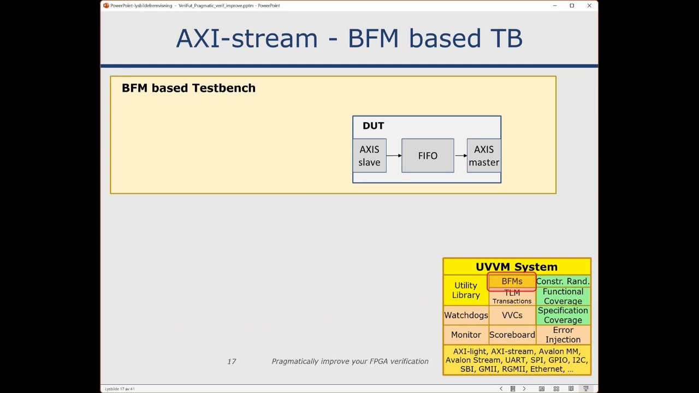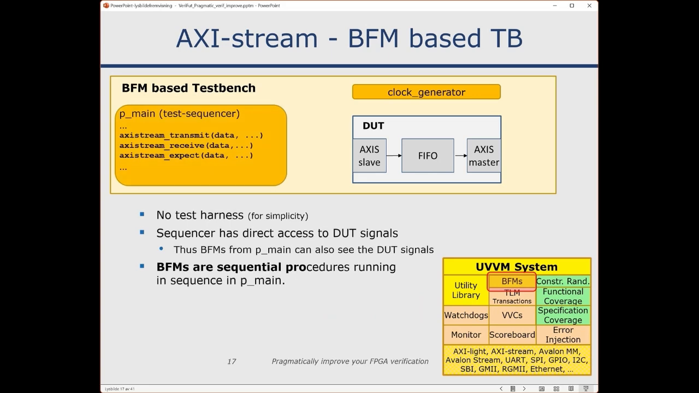In this case, a FIFO with an AXI-Stream slave as input and AXI-Stream master as output. Again, we have a clock generator. We can just instantiate that from UVVM. In this case, we don't have any test harness for simplicity. And as we use the BFMs, the sequencer will have direct access to all the signals of the device under test. And that's great for simple test cases.